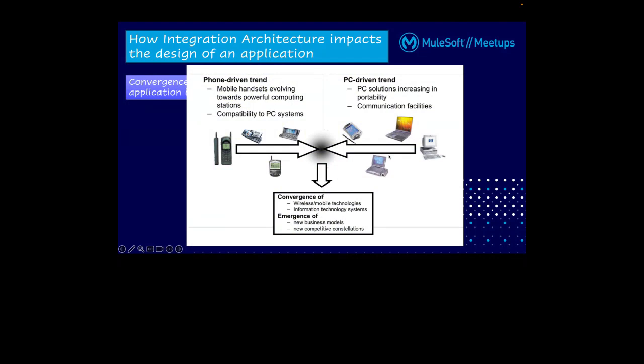So pre-existing designs were enhanced to become phone driven. Earlier it was like 80% PC driven application design and only 20% phone driven. In 10 years, now 80% is phone driven application design and only 20% is left with the PC driven. So it's convergence as well as emergence.